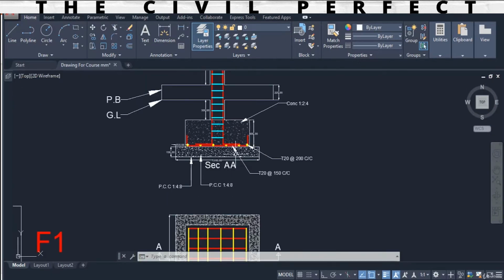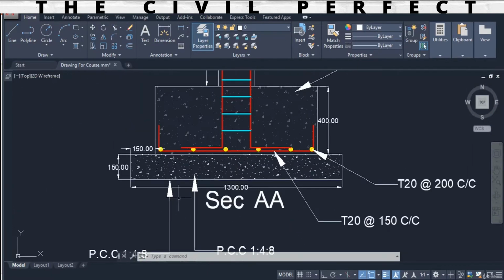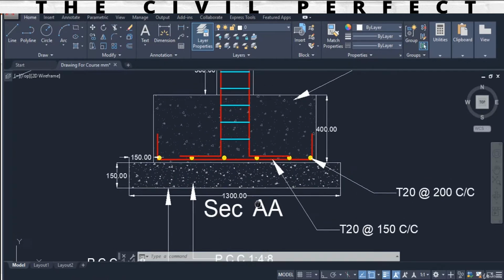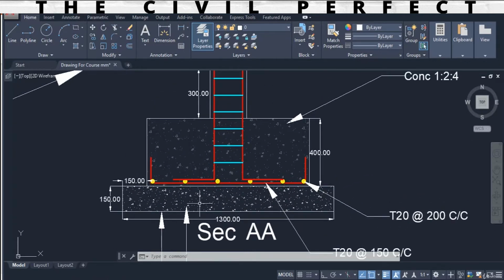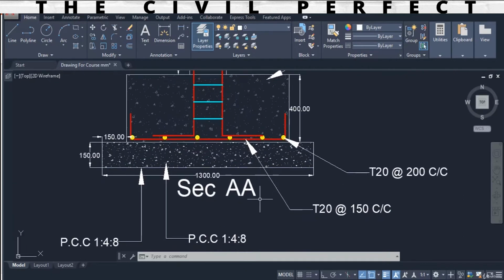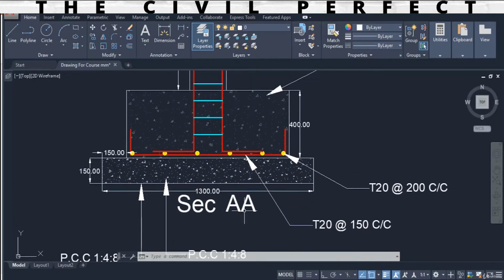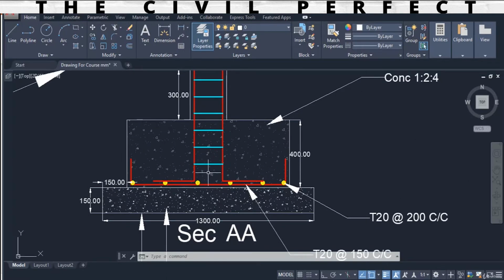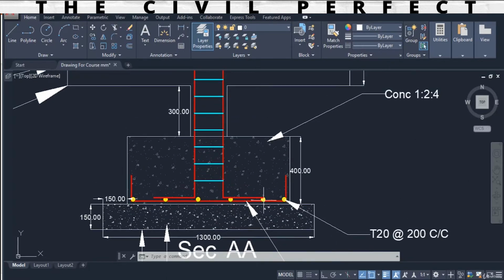From the section we can get the depth of the foundation. Here you can see at the bottom the width is 1300 millimeter, and you can see some details: at the bottom we have PCC, and the PCC is 150, and with that we have the foundation over here, and the reinforcement. We have the columns starting from here.